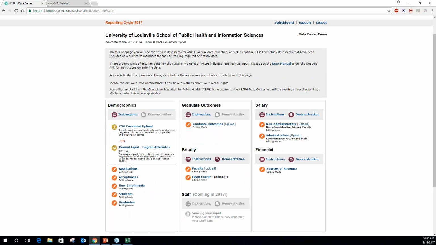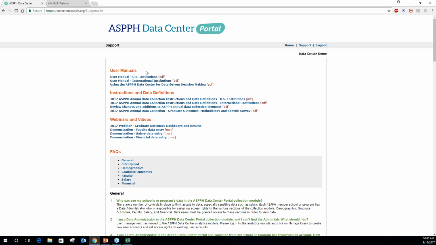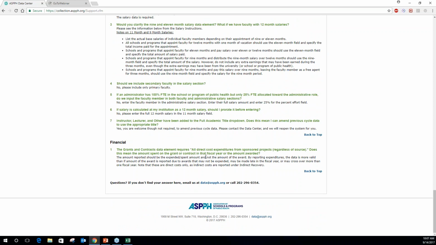I am now on my institution's landing page. Before I begin entering data, I would like to point out the tabs on the ribbon at the top of the screen. The switchboard tab will bring you back to the screen we were just on. Next, we have the support tab, which provides user manuals, instructions and data definitions, webinars and videos, FAQs, and data center contact information. This webinar is being recorded and will be uploaded here as well.